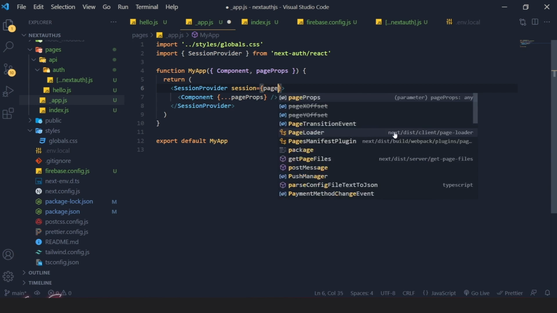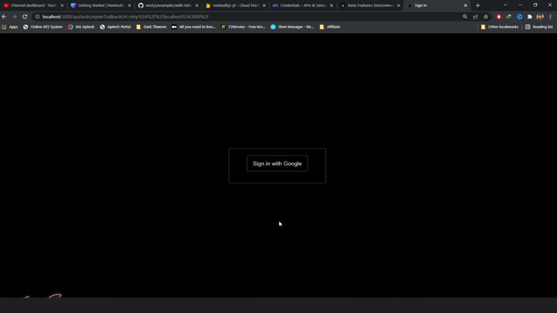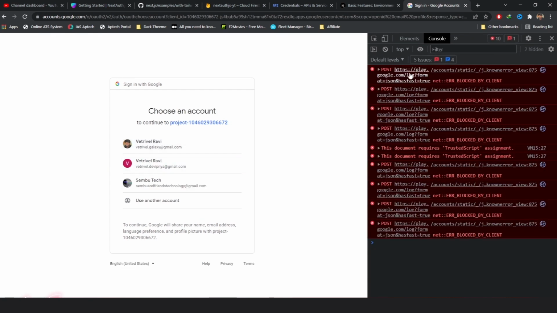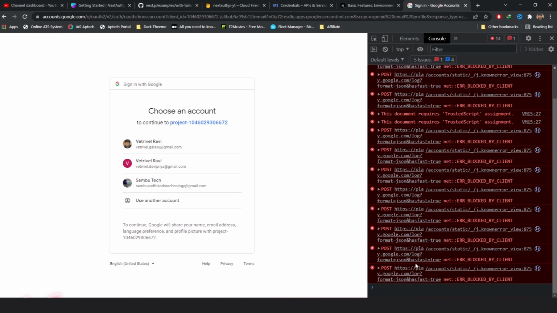So I need to send it as pageProps dot session. In that we will have that session. Now this error will be solved. Look at that, cool, right? Then if I click this, it goes to the signin page. Let me open the console because we need to see what we are printing. Now if I click this, it's showing a bunch of errors. It's coming from your Google Play.